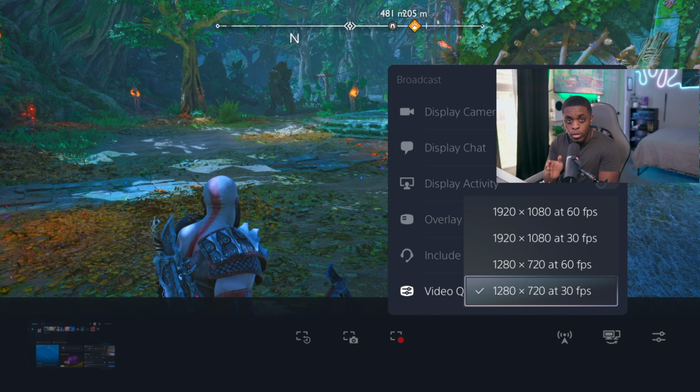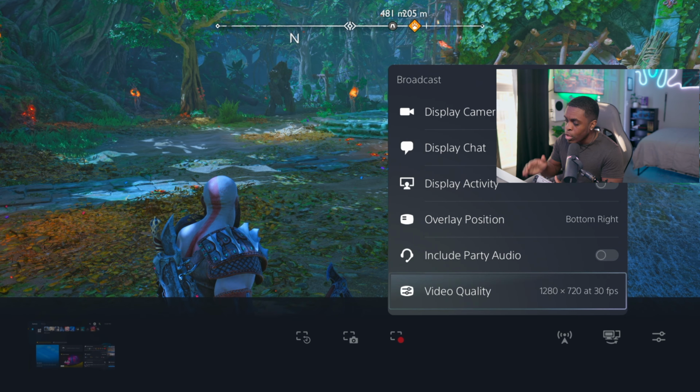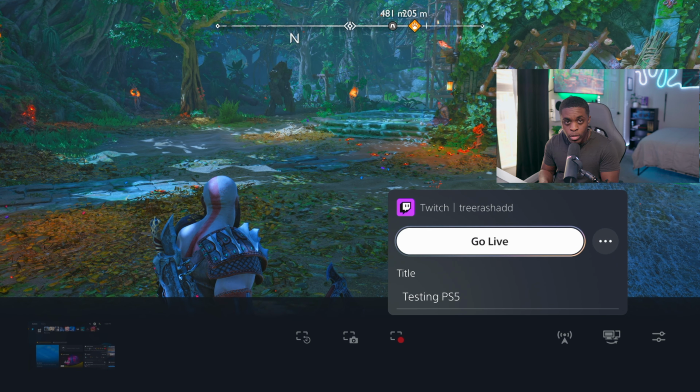But if you are utilizing the paid version, then you are able to go up to 1920 by 1080, 30 FPS. Lightstream does not support 60 FPS as of this moment, so 30 FPS is as high as you can go. Once you have set that, you are then ready to go live.